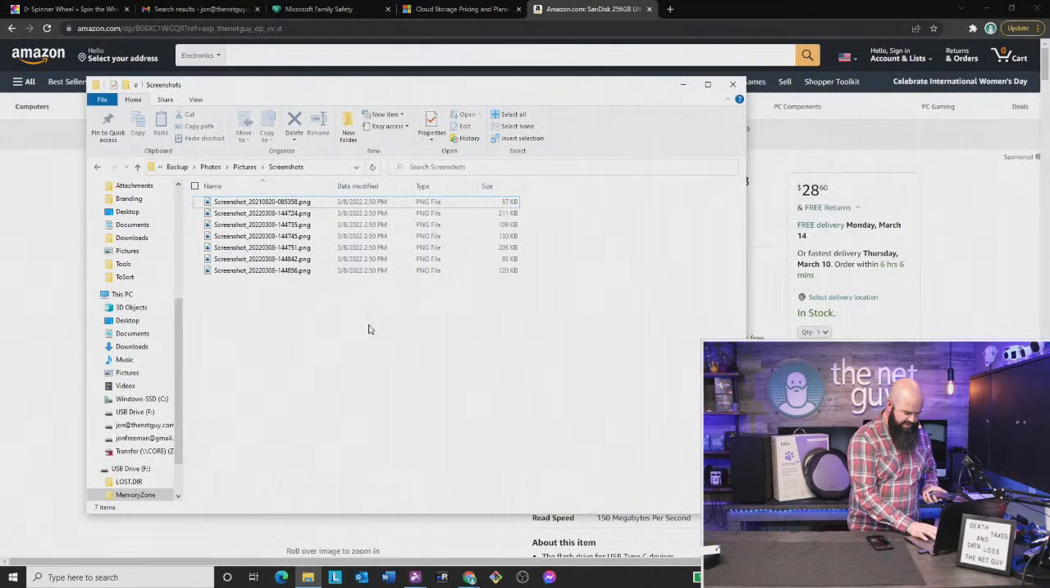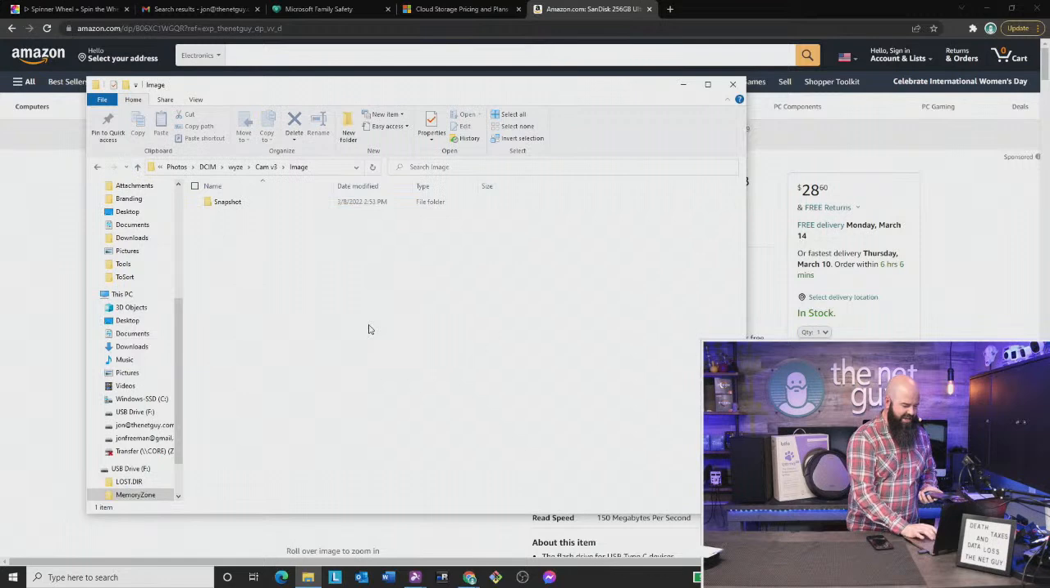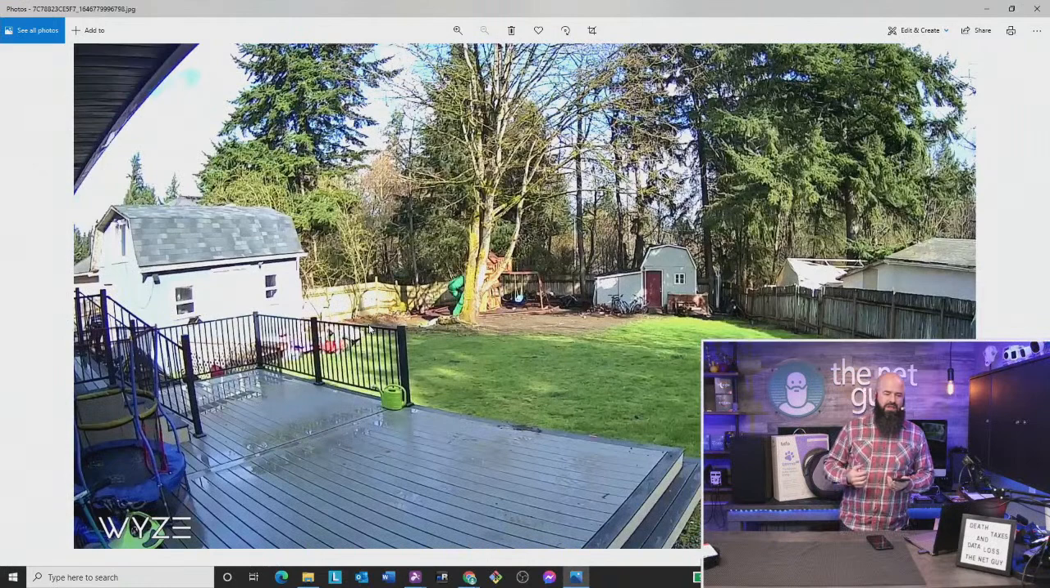Go back up here. I've got my Wisecam V3 folder, and it's got my snapshot of my backyard that I took earlier today. So you can see that it is successfully backing up the files off of the phone. Again, no data plan required. So if you've got a kid that maybe just has Wi-Fi, you don't need a data plan.